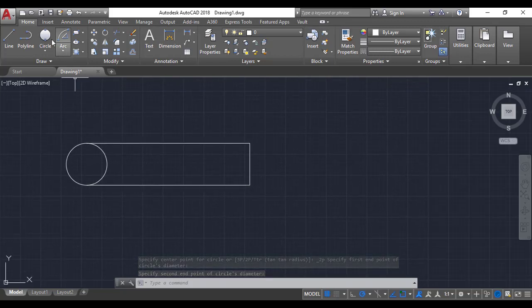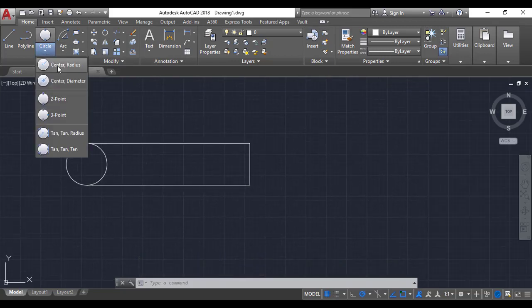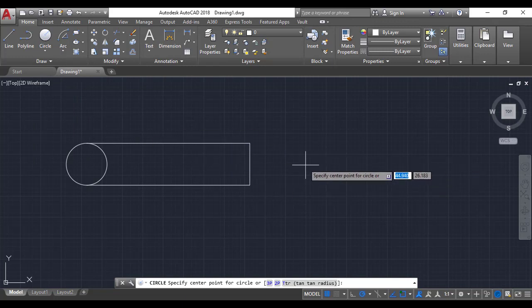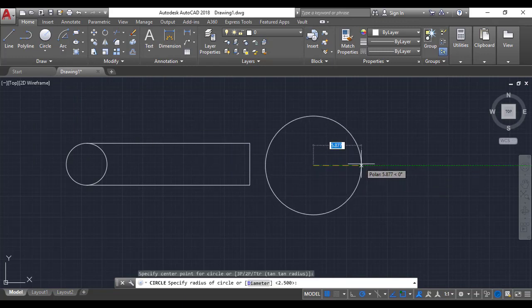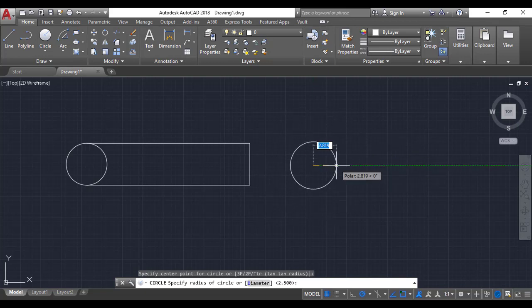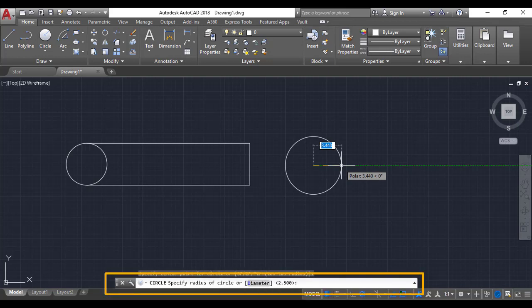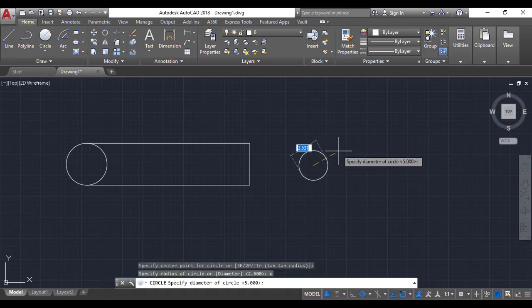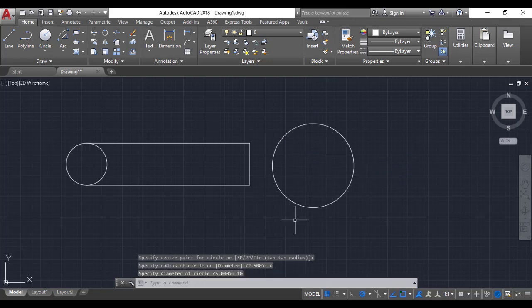We can also utilize maybe the center radius, so I can select over there, and it will ask me for the radius of this circle. If you want to change to diameter, you can have a look at the bottom there in the command bar. You can just press D, enter, and put in your diameter and enter. And it will give you your circle like so.